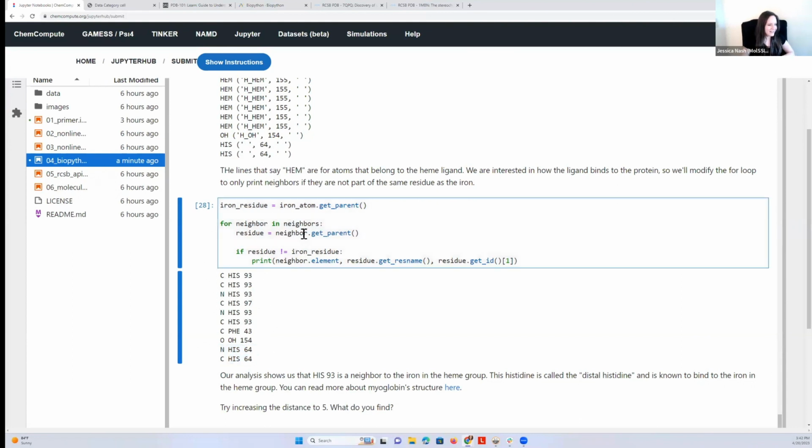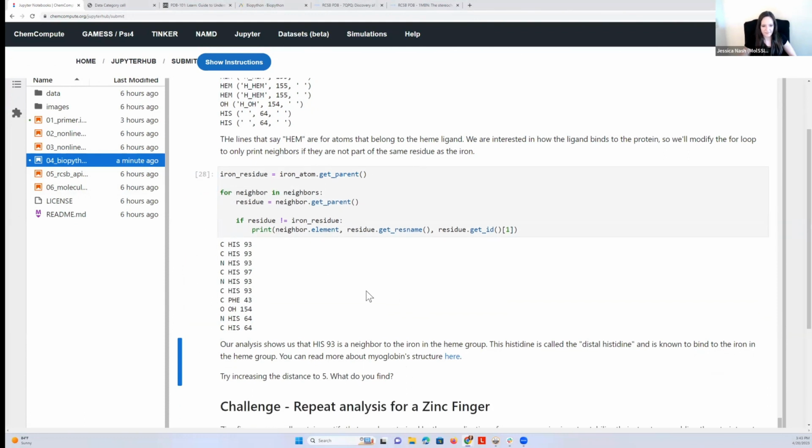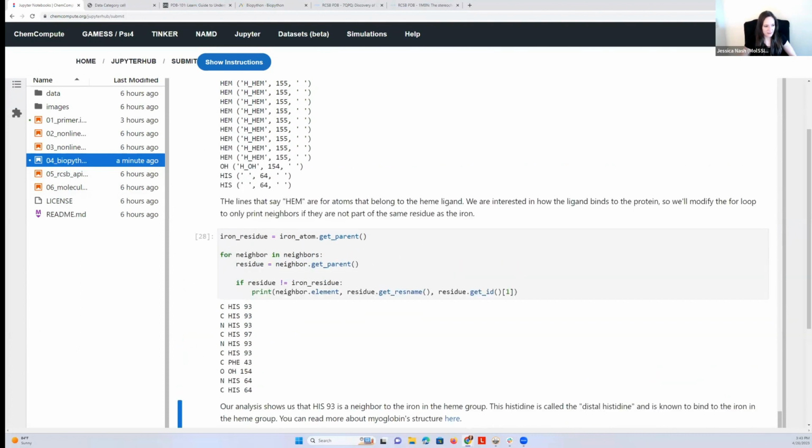So it allows us to easily change the distance that we're analyzing. Okay. All right. Any questions about this part?